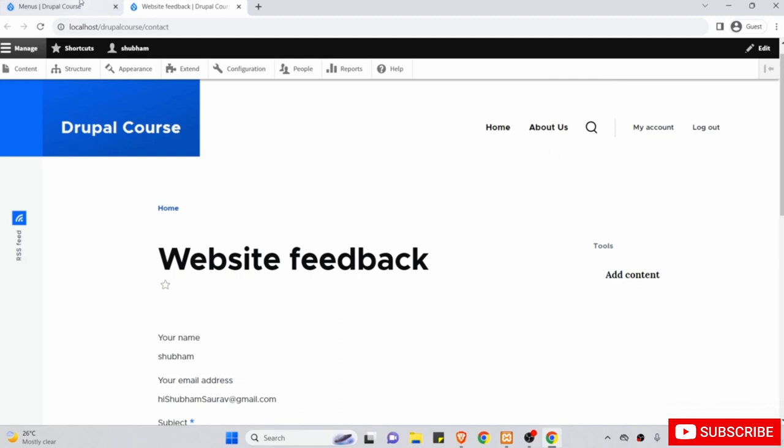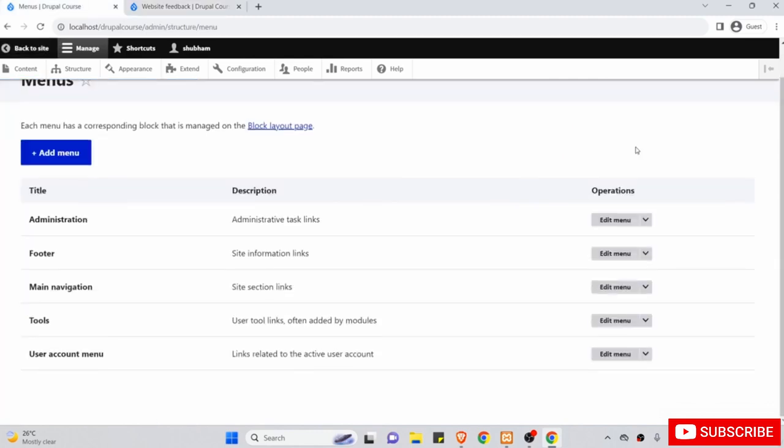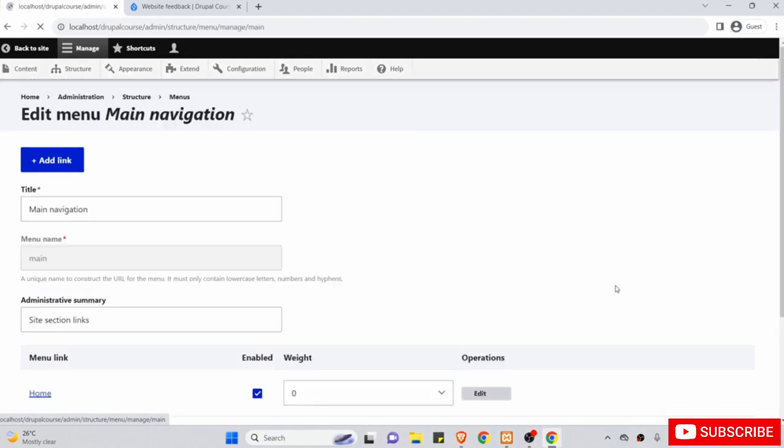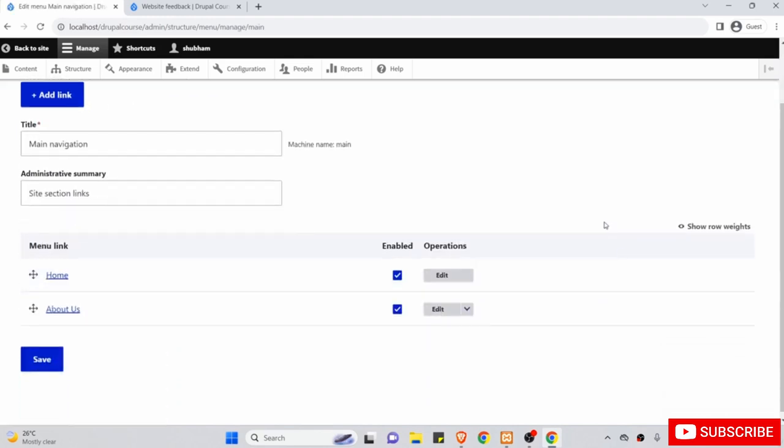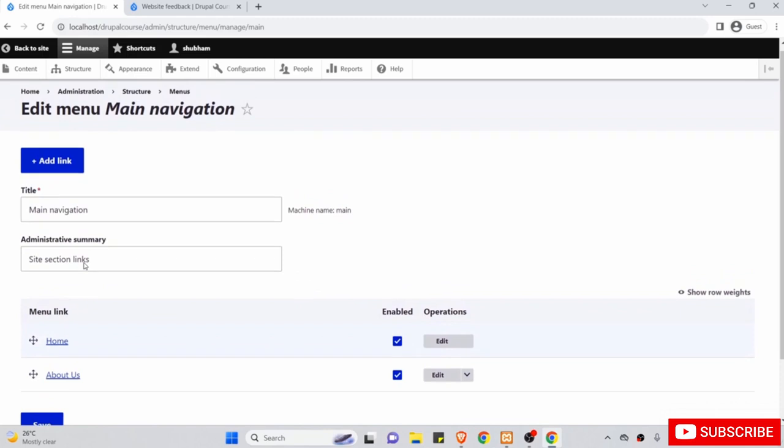So for that we will go back to this menu page, and if you want to add a link to any menu, you can click on this arrow button and then click on add link, or you can just click on this edit menu option, and then here you will see the list of all the links that are there in this menu. In this main navigation menu we have the home, and then we have the about. So let us go ahead and add another link.